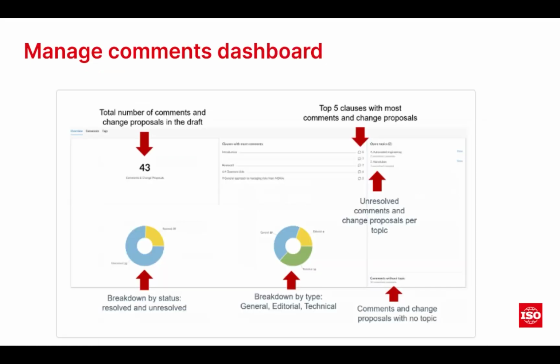Once you open the Manage Comments dashboard, you'll see the total number of comments and change proposals in the draft, the top 5 clauses with the most comments, unresolved topics by topic, which I'll discuss in a moment, as well as those without any, as well as a breakdown of their status. So this will be all that have been either made national, unresolved, or rejected. We also see a breakdown by type. So for example, if you're uploading all of your comments and submitting them directly, then this will look a little bit different because our breakdown by status will show that all of the comments have been submitted.